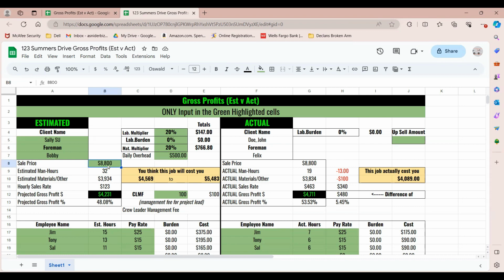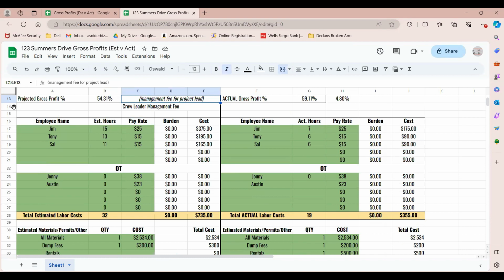Here we are. We're going to keep moving down. Sally Sue's job is a re-roof and it's going to cost us $10,000. Or we're going to bill her $10,000. That is the sale price of the contract. So you put in $10,000. Do not change any of these numbers that follow. Crew leader management fee. So if you have a management fee for a project lead or anything like that, you can put a number in here. Today, we're going to say we don't have that. It's a 0. So we're going to put in 0. All right. We are going to keep on moving down. We're going to come down here to our total estimated labor costs.